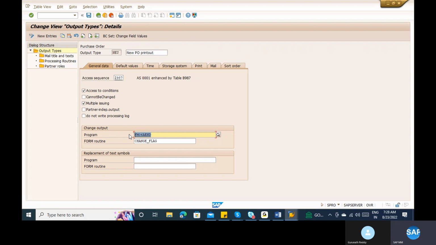What do I mean by smart form? It is the output design, how the client needs it. For example, at the top they want the client logo, and then there will be different outputs like the from and to, the address, and material numbers, whatever information is required. So instead of using the standard one, I can use a customized one.